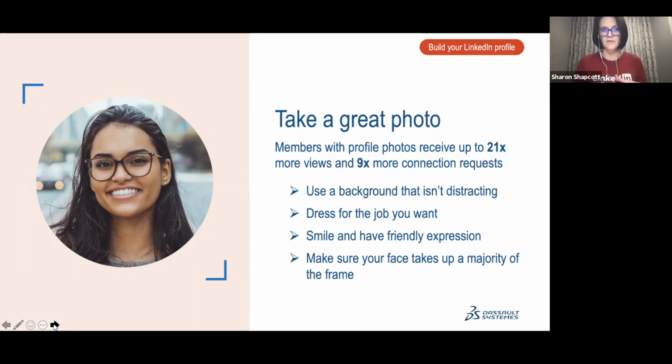Use a background that isn't distracting, so at least it's grayed out or gradient. Dress professionally. Have a nice smile and demeanor. Don't wear sunglasses or a hat, and make sure that your face takes up the majority of the frame. Your smartphones take great photos these days, so you don't need an expensive headshot here. But make sure you get a photo up there so people know who you are.